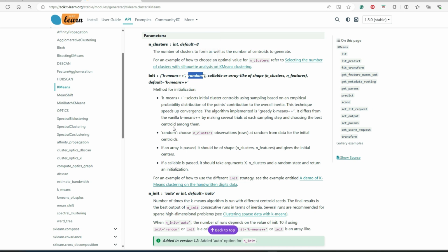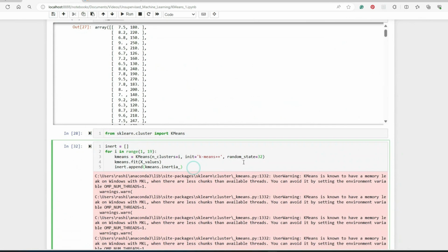So why? In k-means plus plus, it selects the initial cluster centroids using sampling based on an empirical probability distribution of the points' contribution to the overall inertia. So this technique speeds up the convergence. So instead of taking random, I decided to take k-means plus plus. Please feel free to try with random as well. And random state 32. And simply then fit the x values, our input data, to the k-means function.